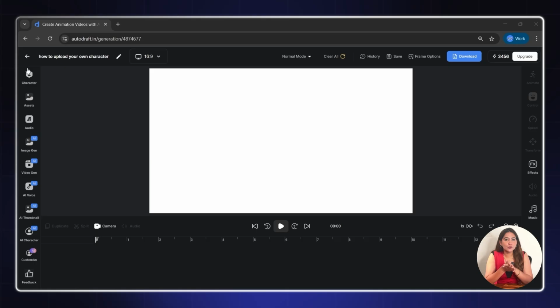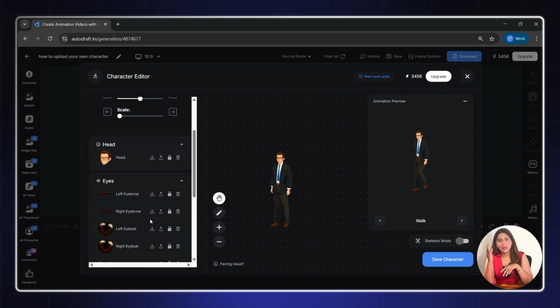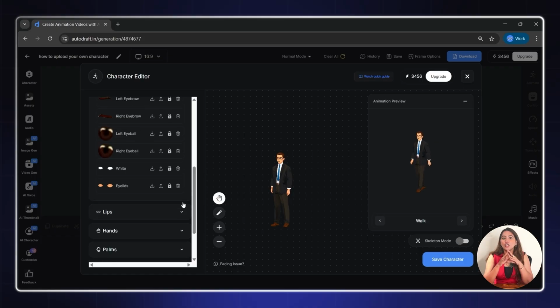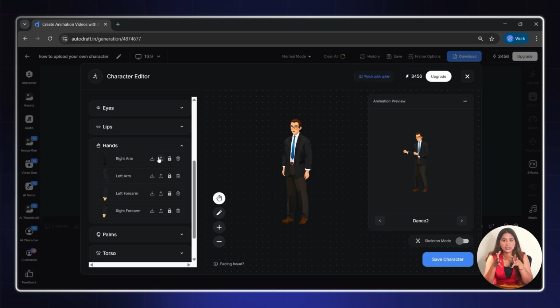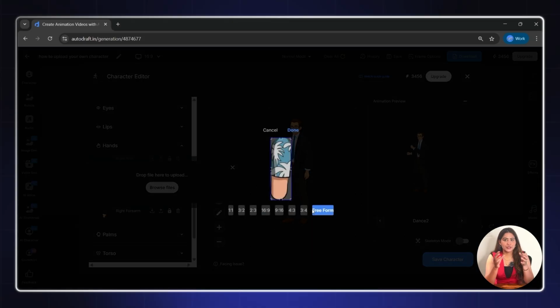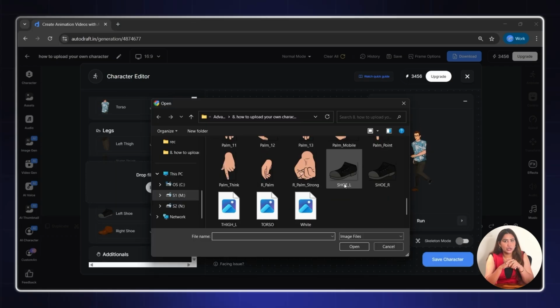Now let us see how you can upload your own characters. To upload your own characters, simply go to our character section and click on the edit button from the top. An editor will open here. You will be able to replace all your character parts with this particular character's part. Accordingly, you can replace our template characters with your own characters. All animations will perfectly fit into your character. You will also be able to see it in preview if it is fitting well or not.